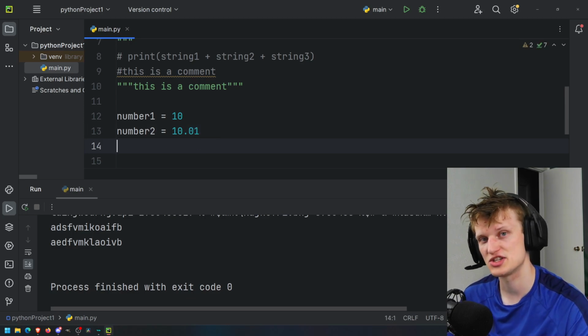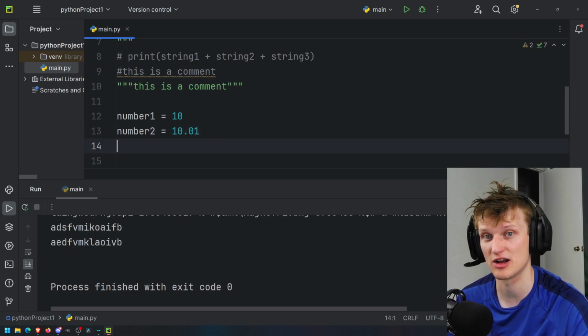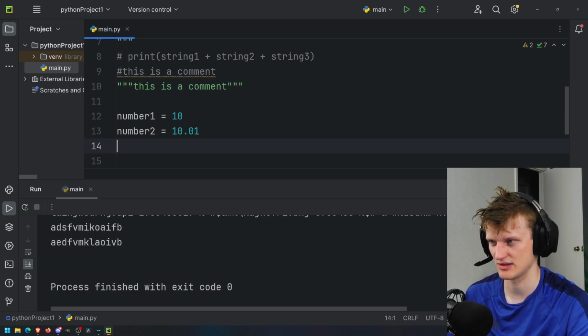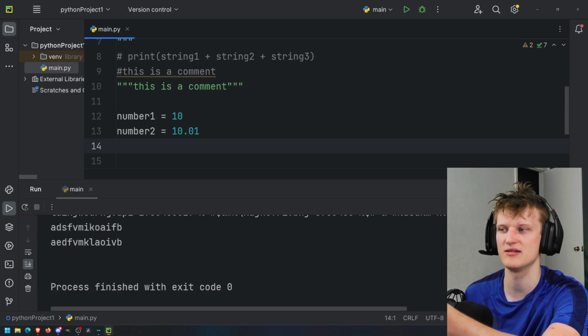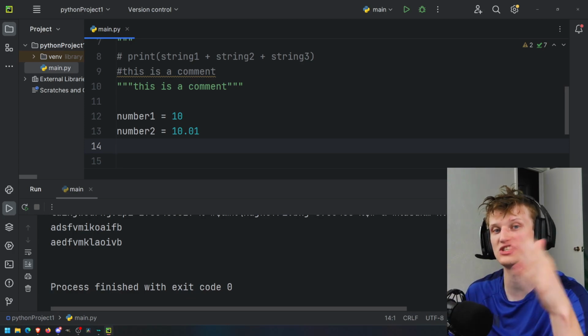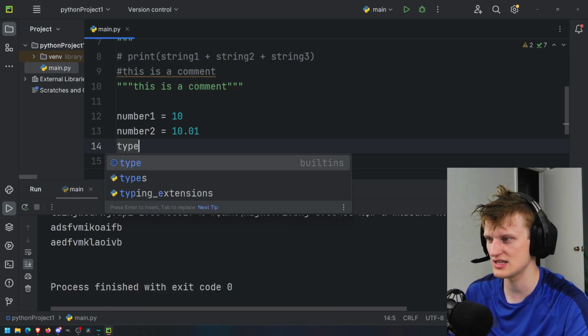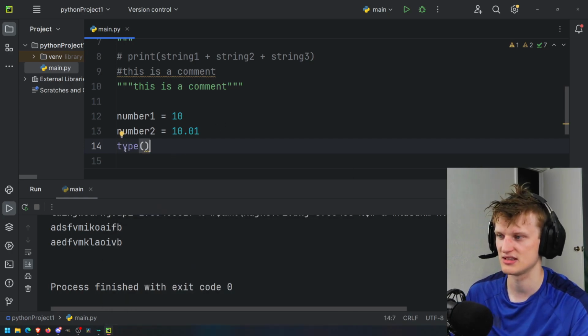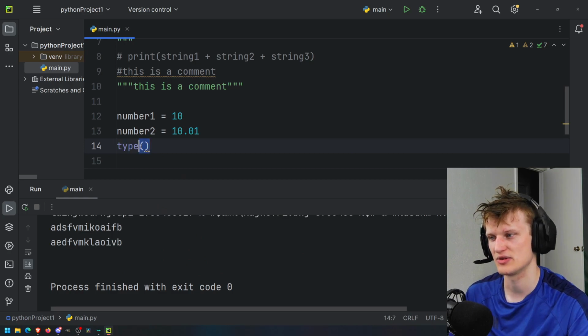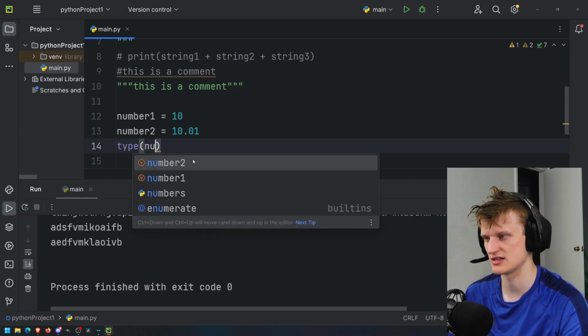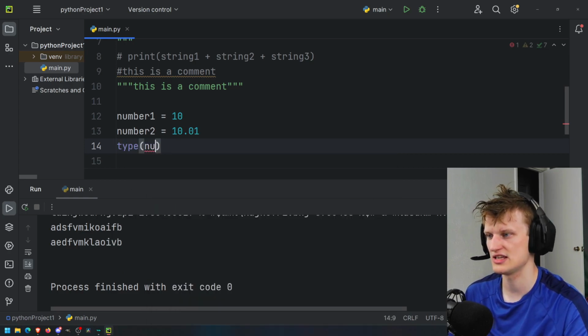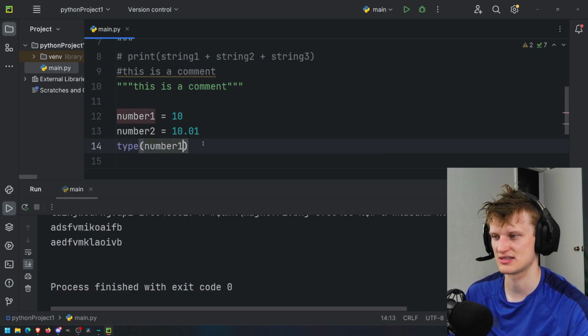So how can we check what the type of a variable is? Like this we say 10, but how do we know it's 10? Because sometimes you need to check what a variable is. So this function, type, type with parentheses, and you put number 1 into the parentheses. This will tell us what type this variable is, what this 10 is.